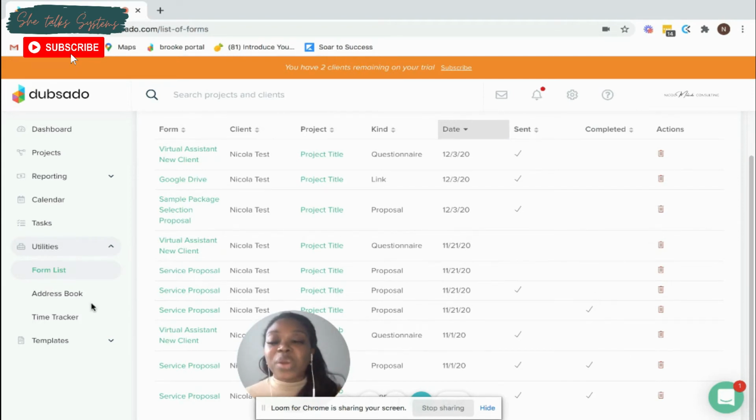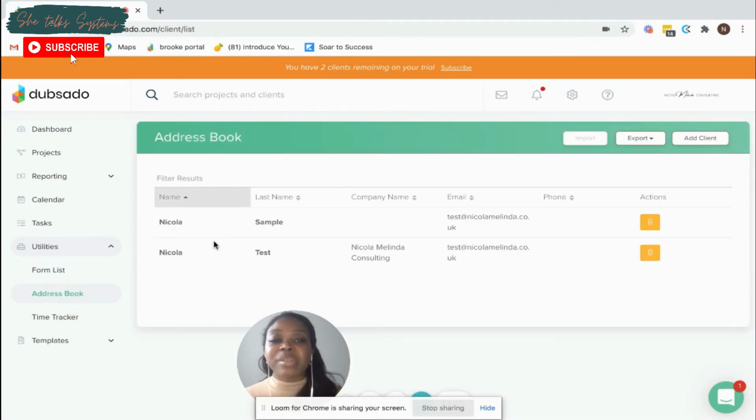So that's just a great way for you to get an overview of everything, all the forms in one area. Next, you have your address book. So this is basically your client address book. These aren't necessarily people that you are working with. Just because you have a name in this area doesn't mean that they have a client project attached to them. This is literally just a way for you to keep all of your contacts in one area. So it is literally that, just your address book.